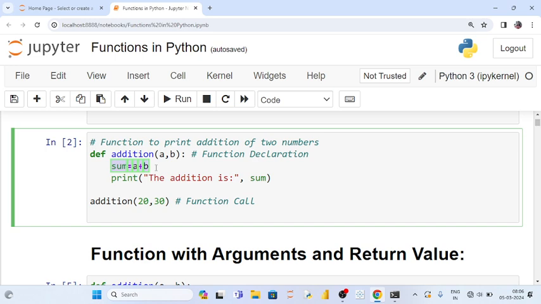What do I want to perform? Through this addition function, this is my function. This is a user defined function. Why is it a user defined function? Because I have defined this function with the help of the def keyword, and the compiler will understand with the help of def whatever name you write. So this will be considered a user defined function.